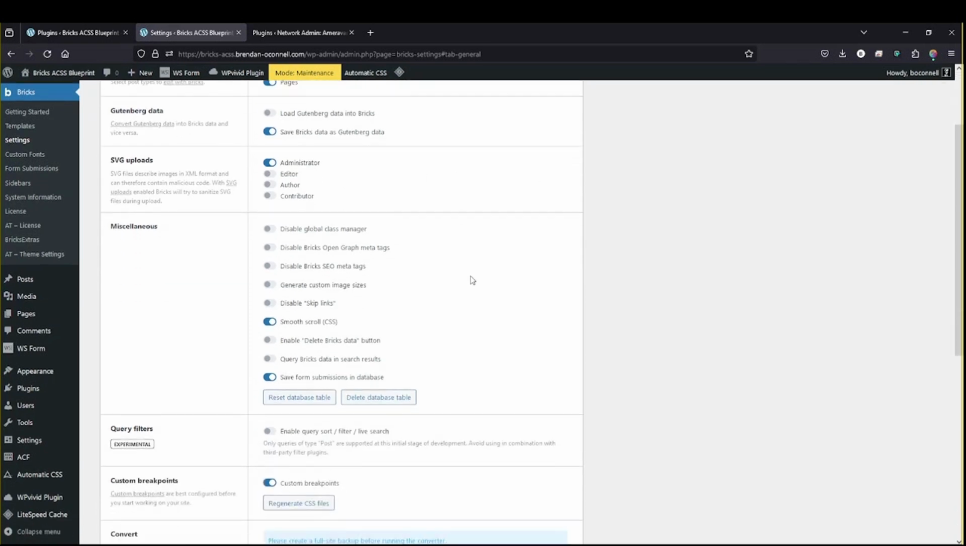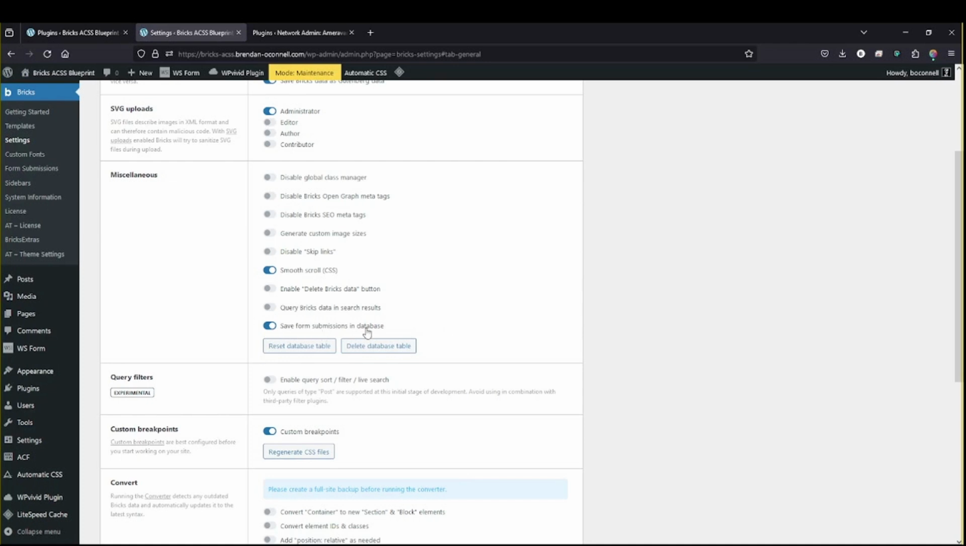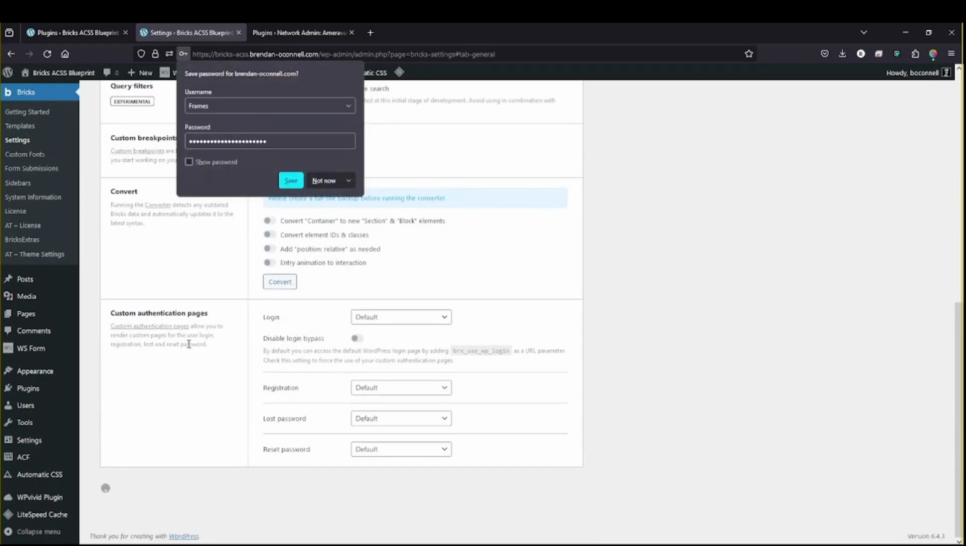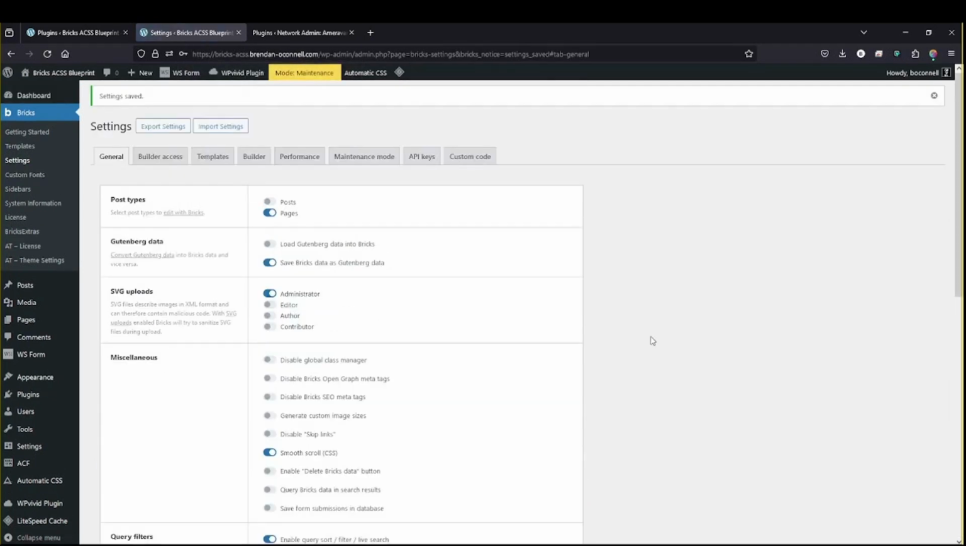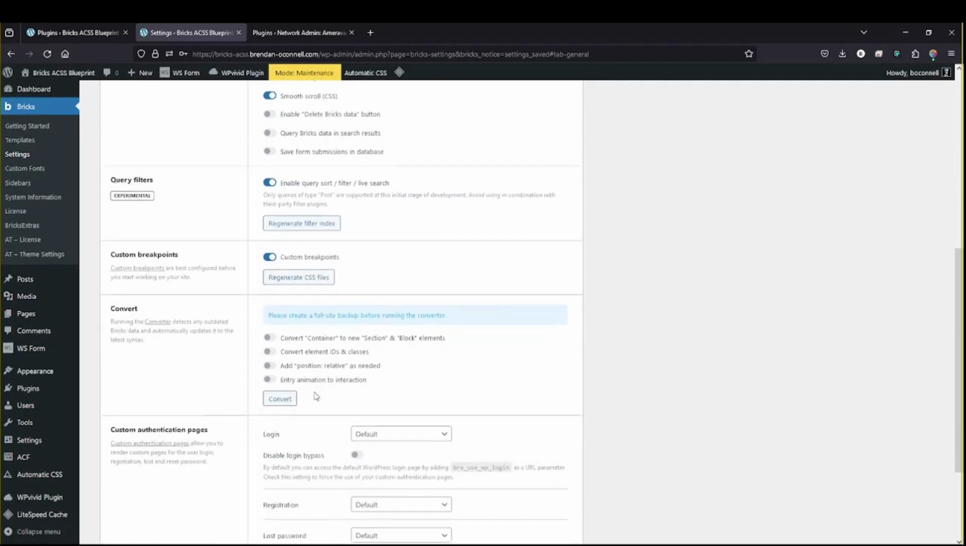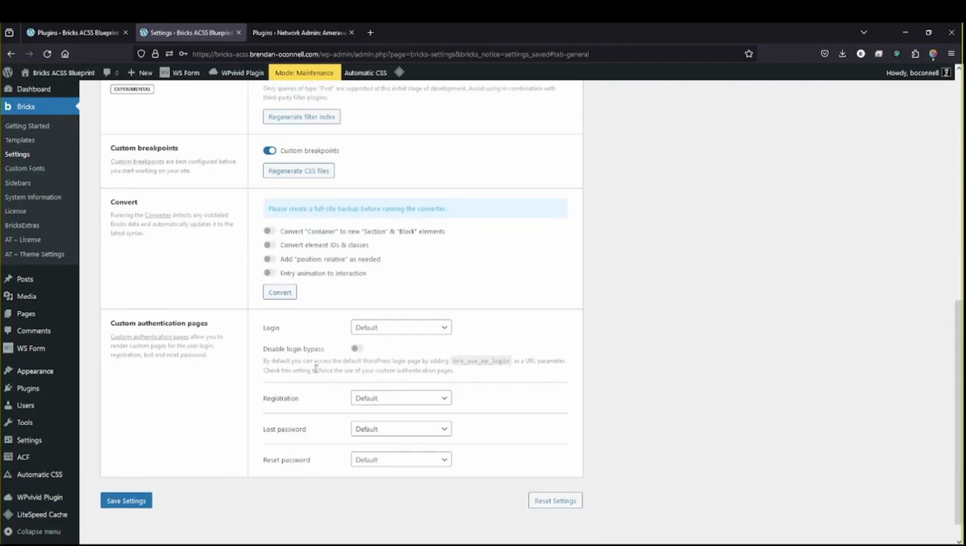SVG uploads, obviously. Smooth scroll, yes. Save form submissions to database. We're actually not using the form submission database, so I can turn that off. Query sort filter, we probably actually turn that on. Actually, coming in here and tweaking this, as I say, it's my blueprint video, but probably turn that on. I've got custom breakpoints. Everything else is pretty normal.